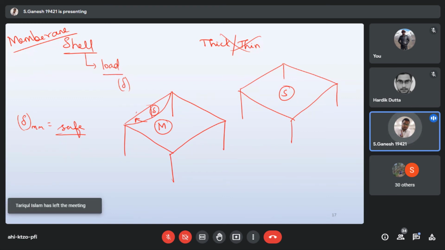So the beam is taking the load. Now the beam is going to distribute it to the column. Finally you're going to get the kilonewton load at the foundation as well. So this is a simple membrane.